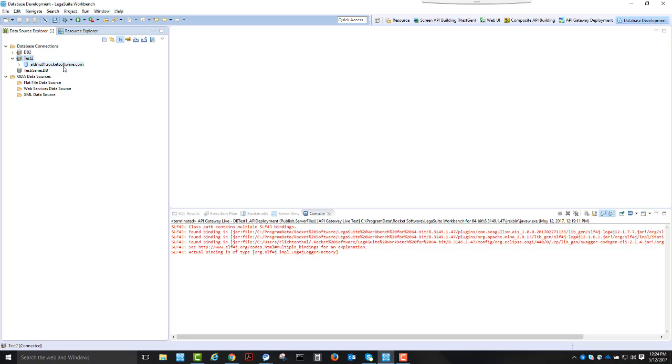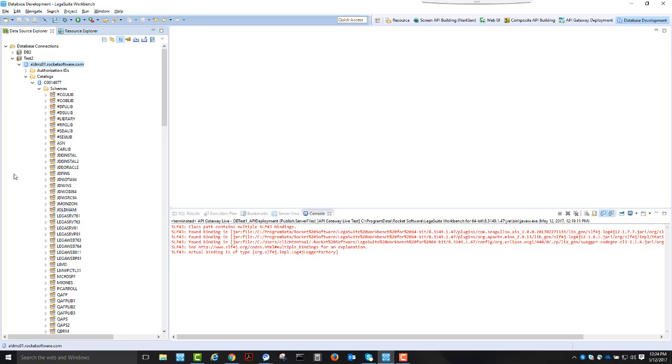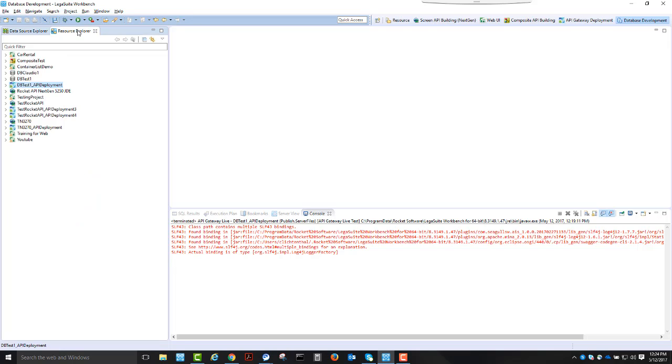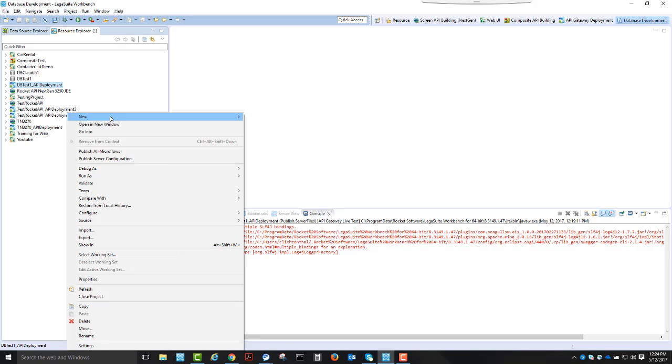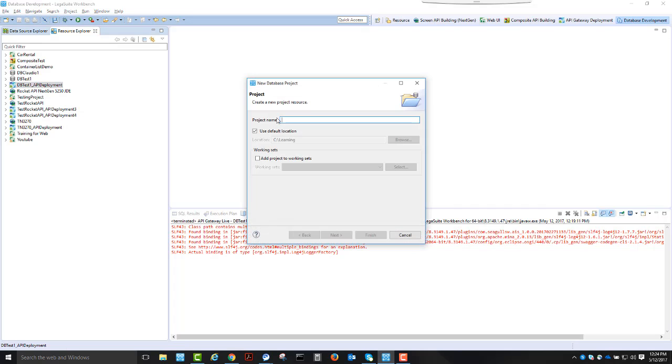All right, and from here we can look at tables and schemas, and we can look at a lot of the schemas out there. And for example, this is the one that I want to go after. I want to be publishing something out of this view when I come to resource. So now I'm going to go into resource, and I'm going to right click and I hit new, and I want a database API project.